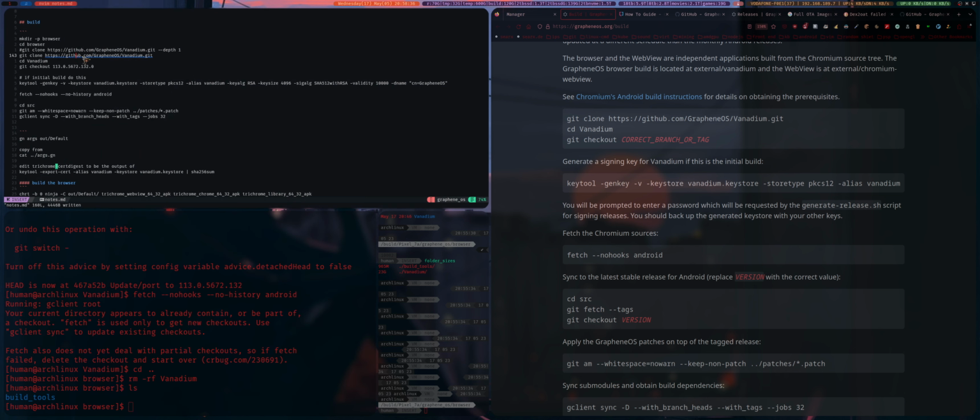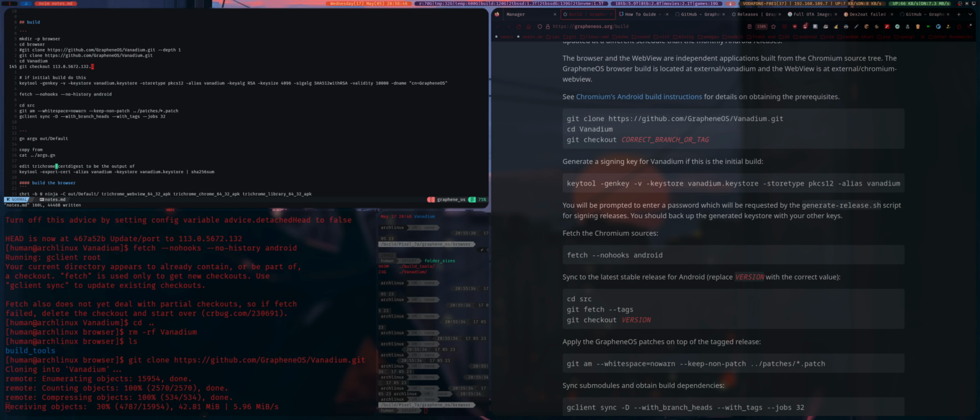Oh, what is happening here? Be part of a, for fuck's sake, I hate this. Oh my god. rm -rf vanadium. Can you let me, God almighty. So anyway, clone this stupid thing. Oh my god. Then let me check out this stupid branch. Or tag in this case.